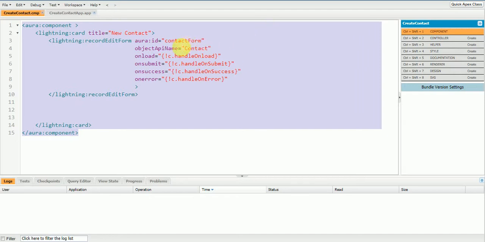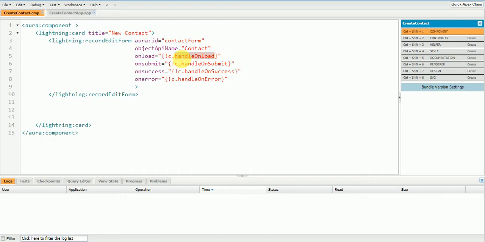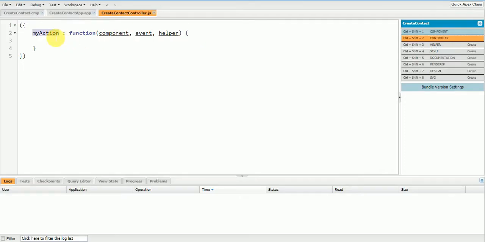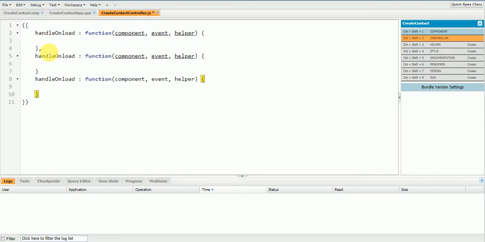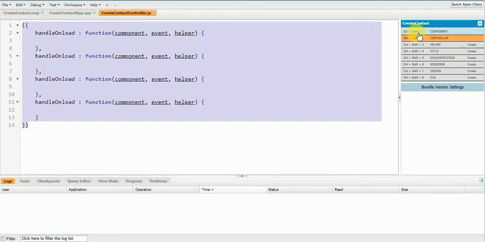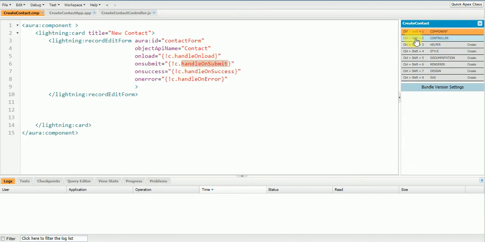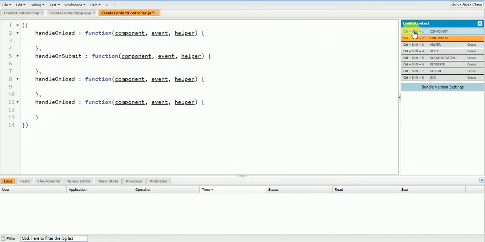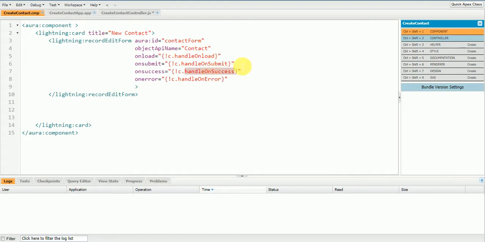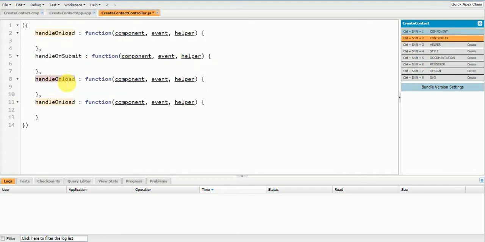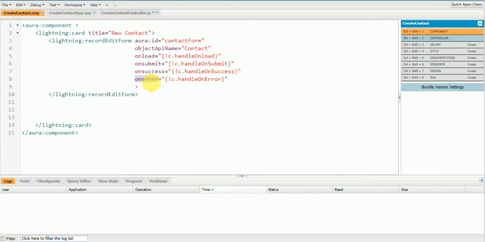We're going to add these respective functions in our controller here. So just copy this and paste it here. Similarly, copy handleSubmit, handleOnSuccess, and handleOnError.